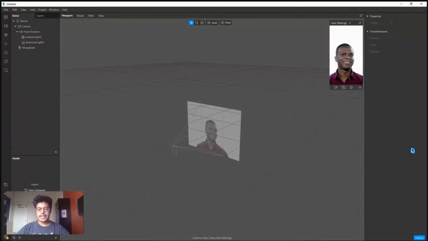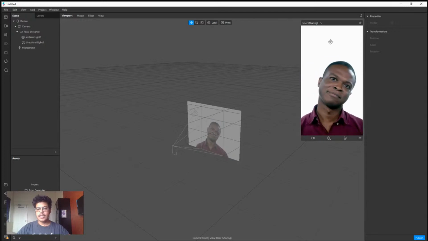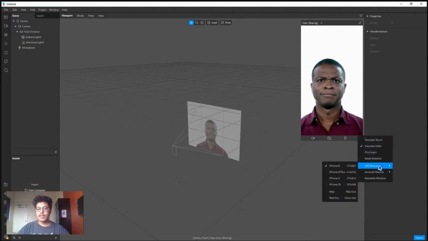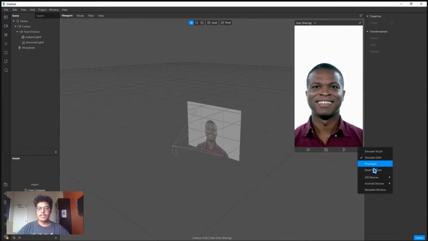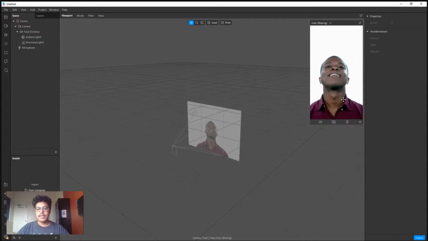So yeah, this is the interface that you will be presented with when you open Spark AI for the first time. And I'll just go through quickly what all you are seeing here. So this is the live demonstration. If you will be playing the effect on the mobile phone, this is what the screen represents. You can change the devices, like the resolution of the device, so that you can simulate on different devices and test that your filter works on multiple devices.